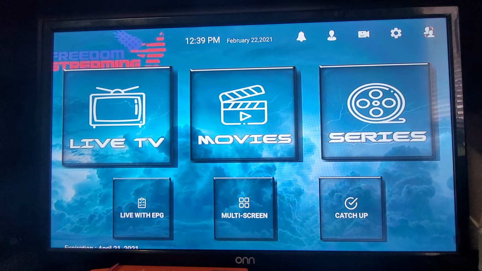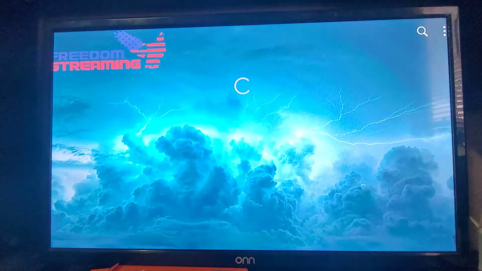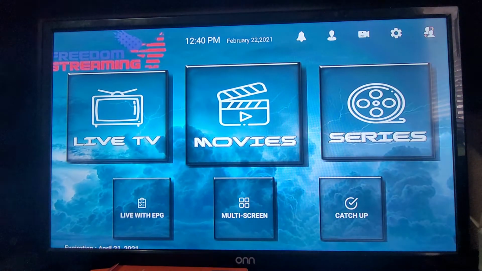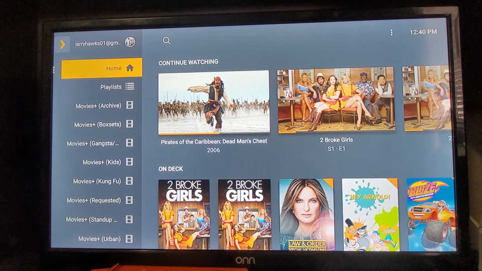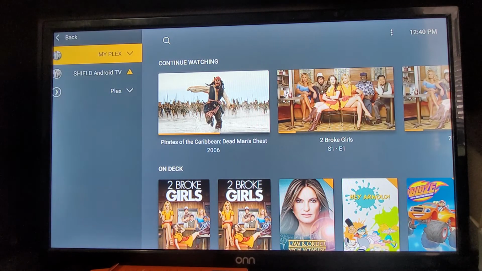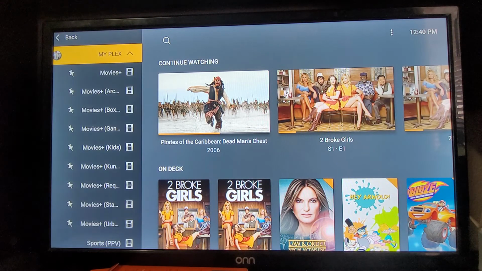So now, if you've created your Plex account, you've done everything you're supposed to do, then you ought to be able to download my app and click on either your live TV, if that's what you want to watch for your cable TV stuff, or you can click on your movie section here and it'll pull up your Plex account. Again, we'll go all the way down to the bottom to More Plus, click Enter on my Plex, and there you go.